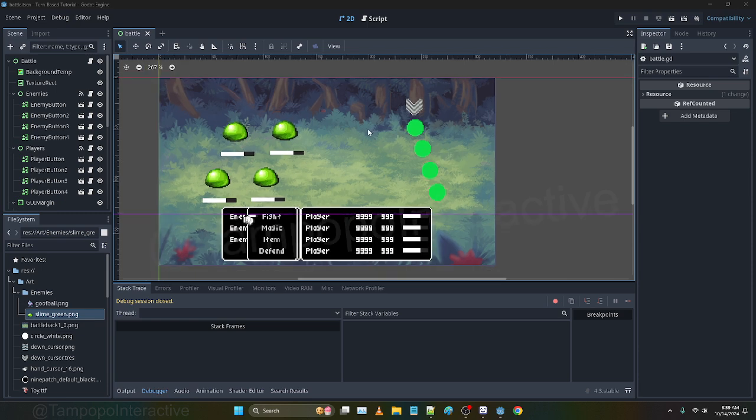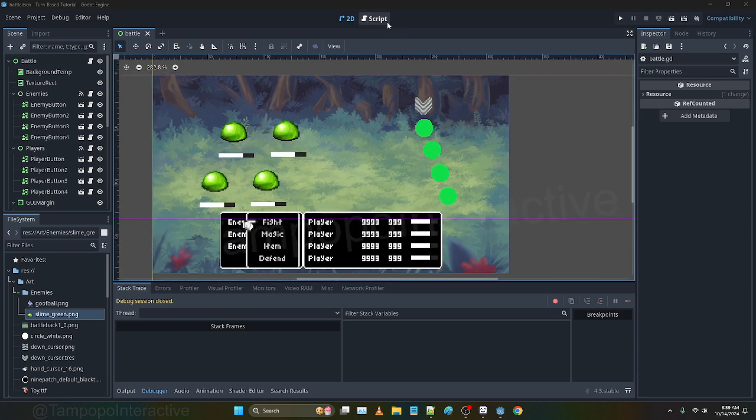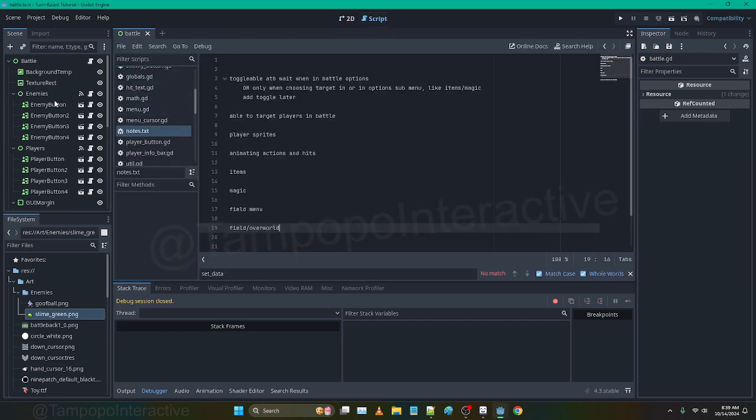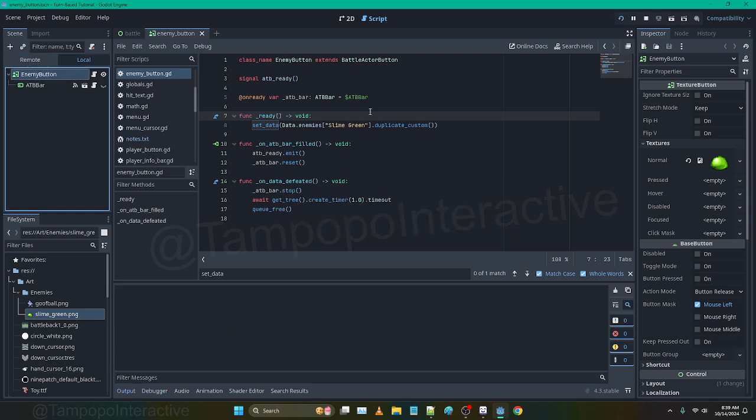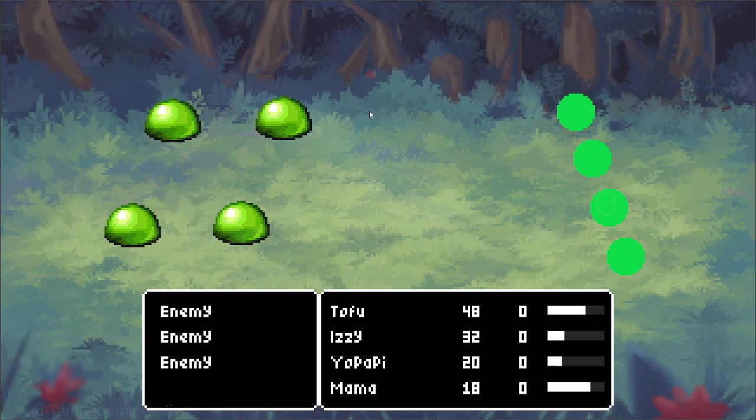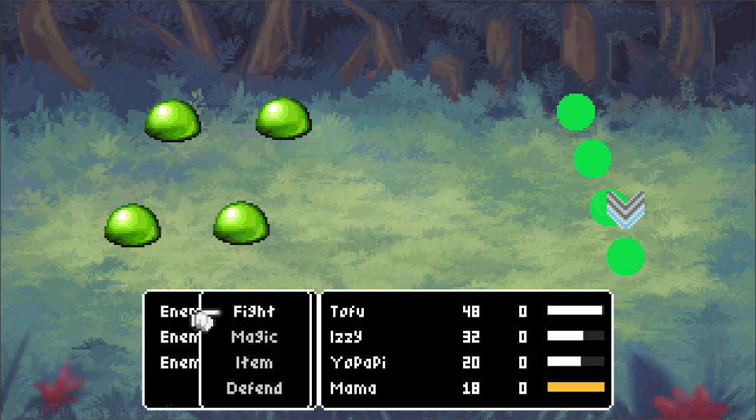So, yeah. I don't really know what I want to tackle at the moment. Let's take a look at the battle. Maybe we get rid of the ATB bar for now on the enemies. We could do hit animations.